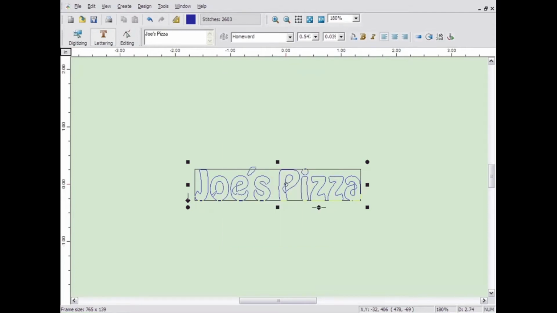Once you get your letters looking like you want them, click on the Stitch It icon to build the stitches into letters.